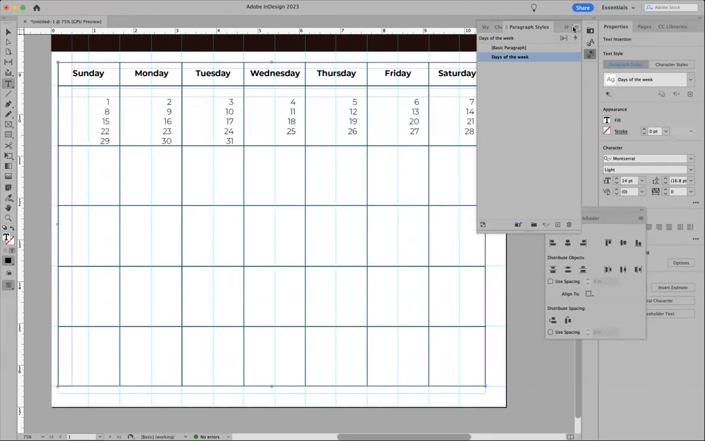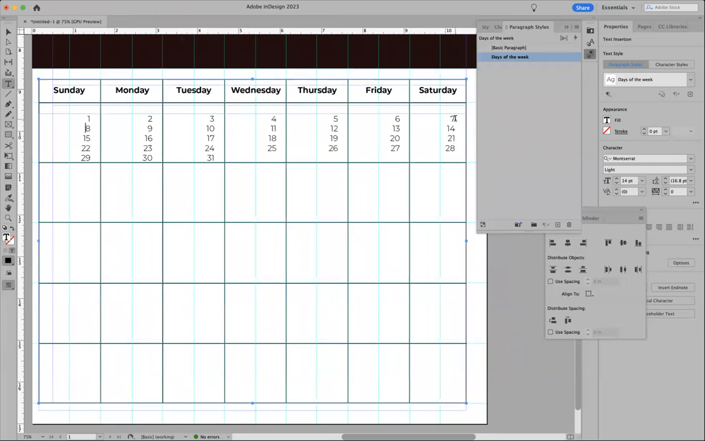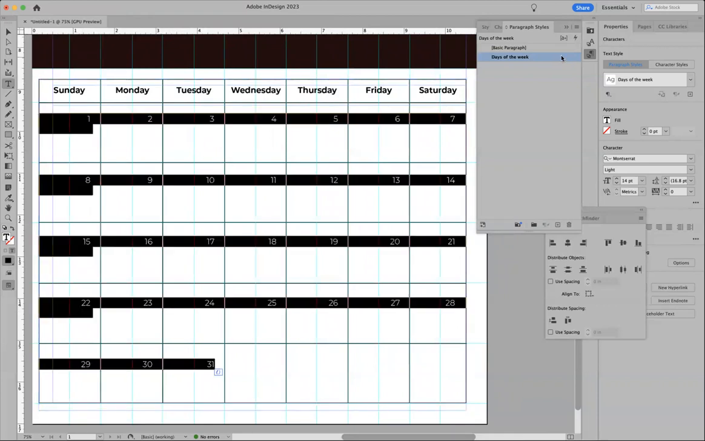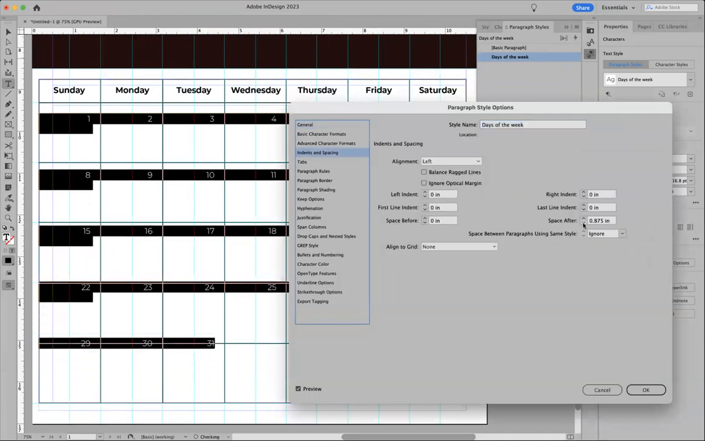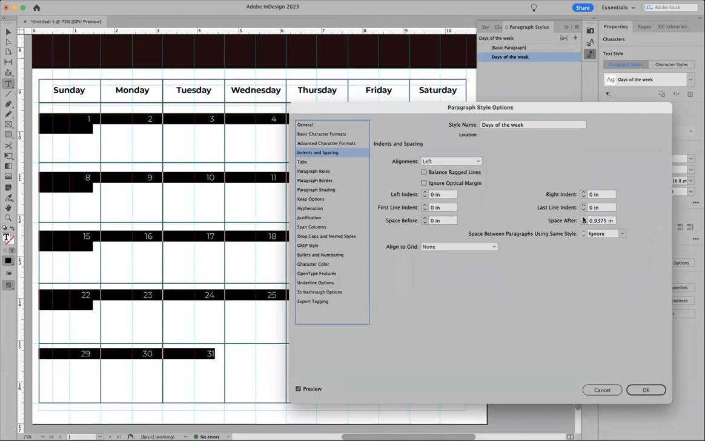Because these don't have returns in them yet, they're not being spaced out. So what you're going to need is a return and then a tab in front of each of the first numbers. Return tab, return tab, return tab to put that space in. Now when you go back to your paragraph style and go to indents and spacing, you can actually adjust this and you'll see it being adjusted. So if you wanted it a little lower or a little higher, you can adjust it there.